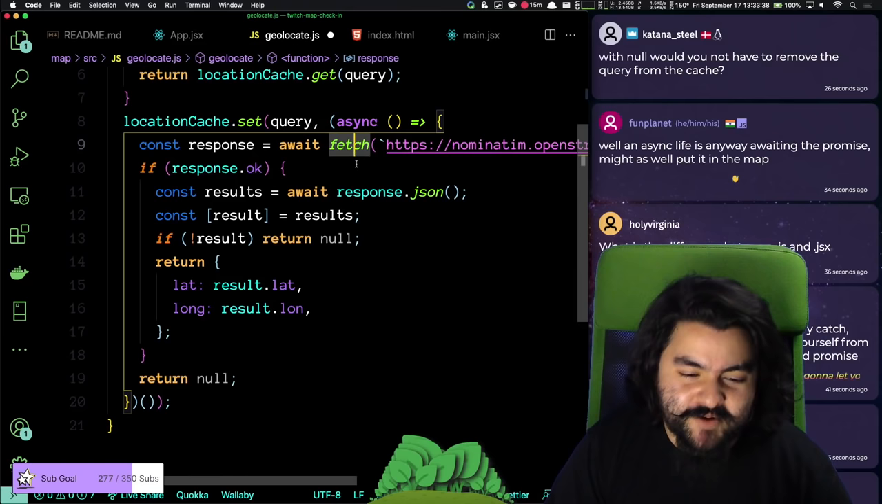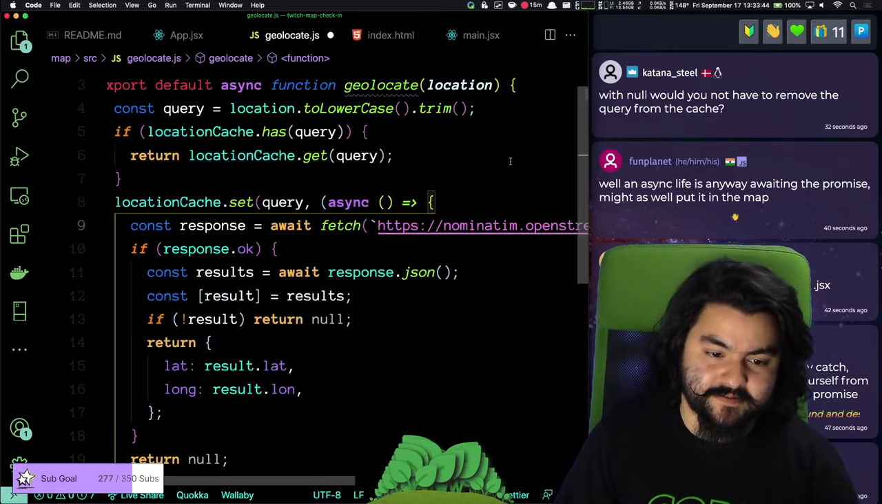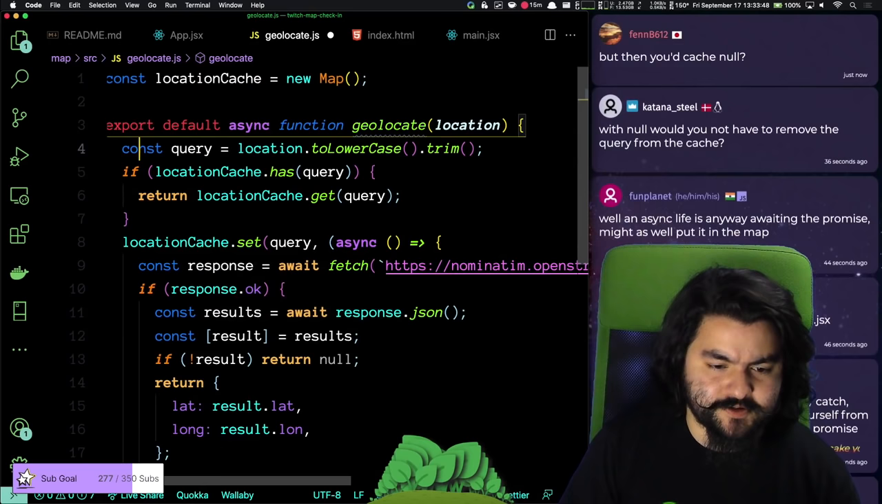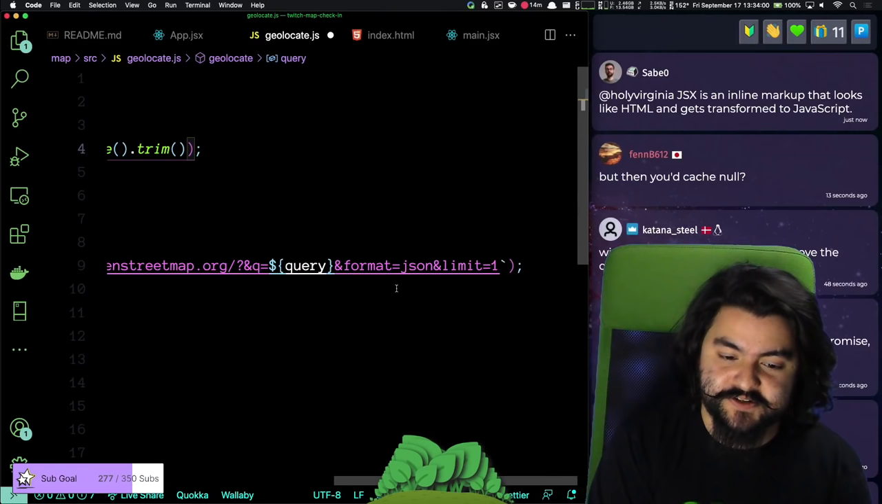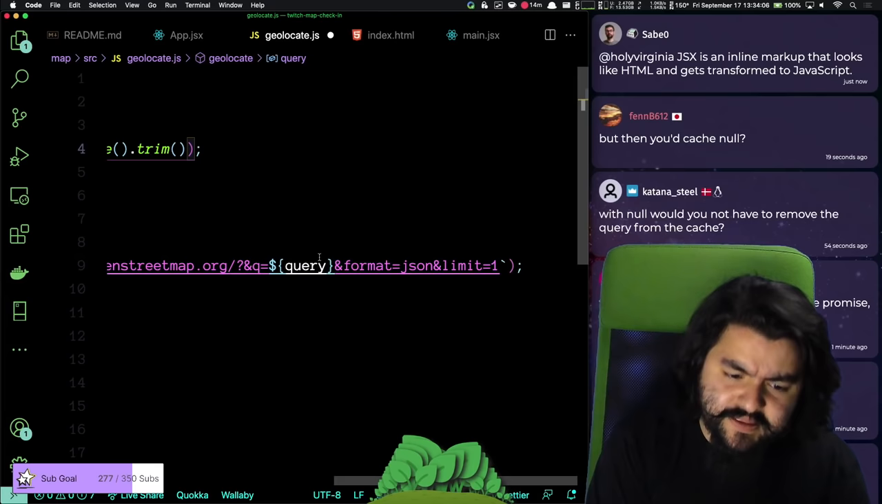And I like the idea of doing encode URI component. So this, we're not in charge of this server here, but if this were our server, we would want to make sure that our server wasn't vulnerable to certain types of injections if this wasn't encoded. But by encoding that, that'll prevent people from injecting more ampersands and stuff like that. So this should be fine.